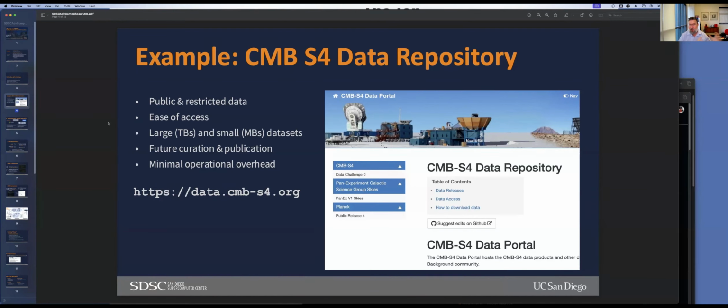We want to be able to transfer them to other supercomputing centers. Some of them are very small, some of them are very large. And we want to ensure that in the future, we've got the metadata and the structure in place so that we can publish them to other repositories or reuse them. And oh, by the way, we're all a bunch of scientists trying to do this, and we don't really know how to operate these things and scale them.